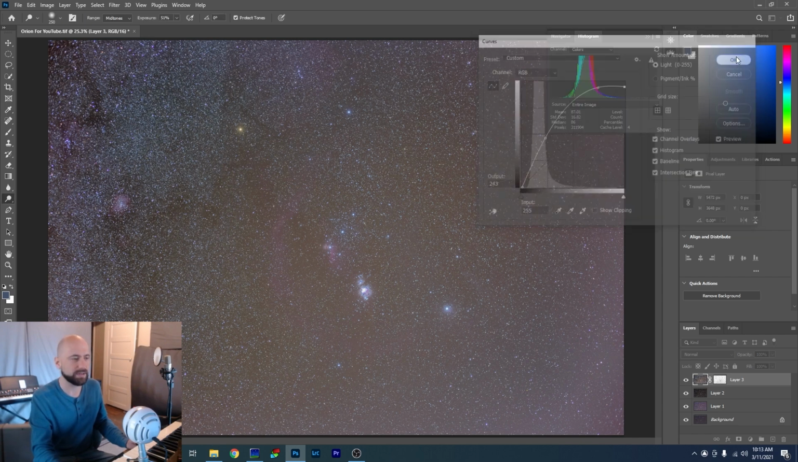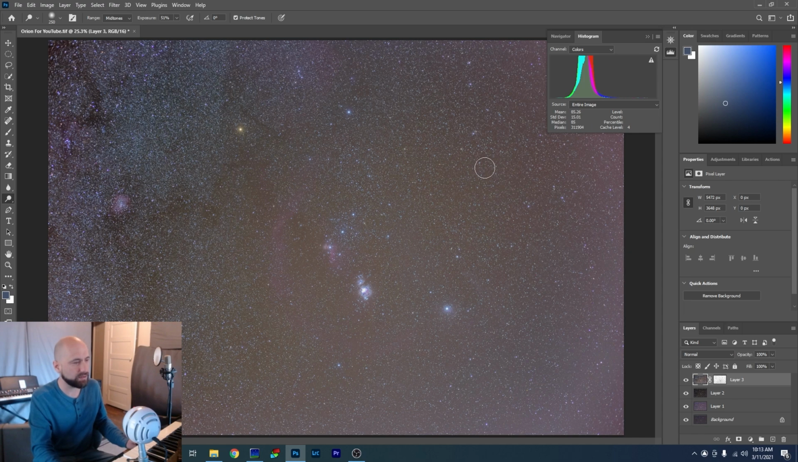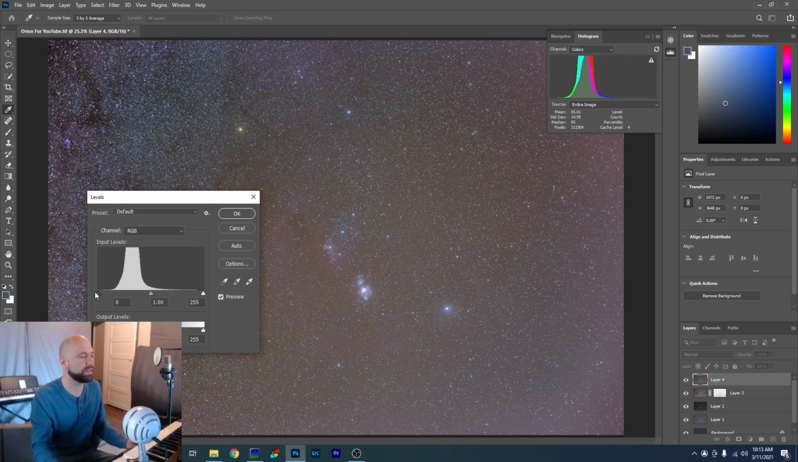Alright, let's click OK. It's starting to get a little messy, a little out of hand, but that's okay. We're going to hit Control, Alt, Shift, and E to do a new stamp layer. I'm going to adjust my levels again, Control L. See if I can bring that in some more.